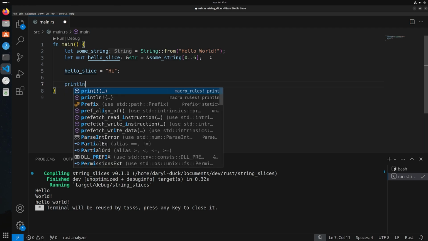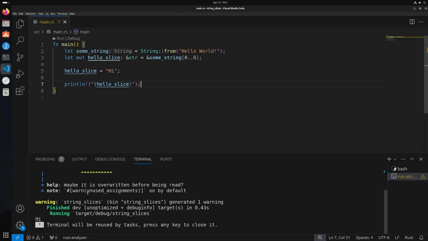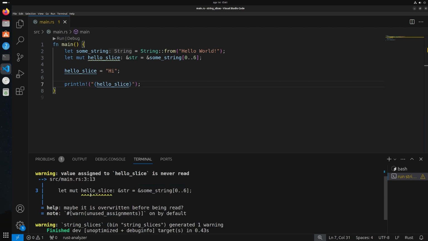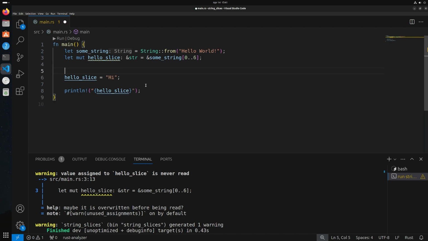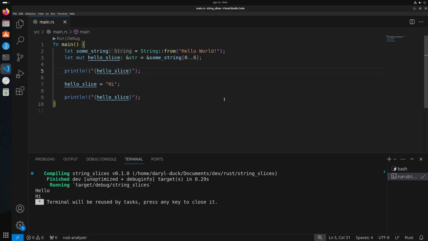All right, you can go print line, hello, slice. And the compiler won't complain. Well, actually, it says it was never read. Oh, yeah, sorry. This is complaining because it generally wants you to read it before you mutate it. It's just a warning. But there you go.